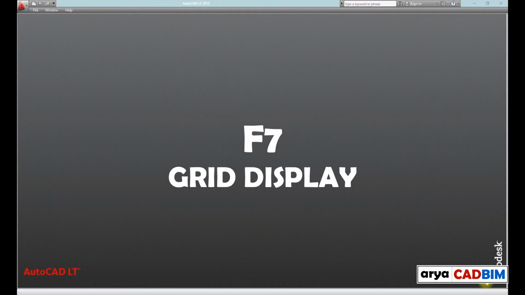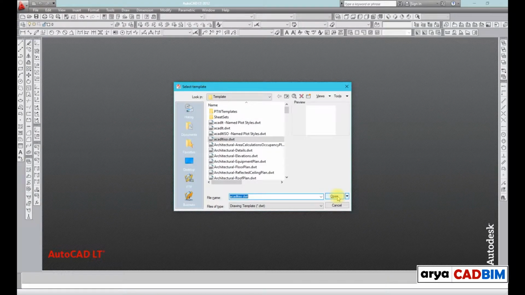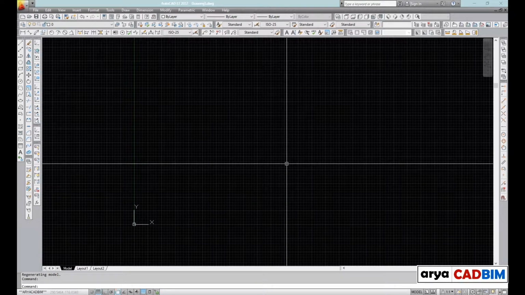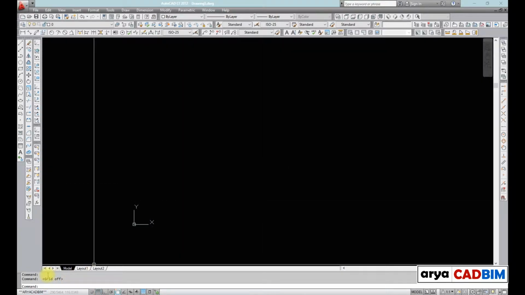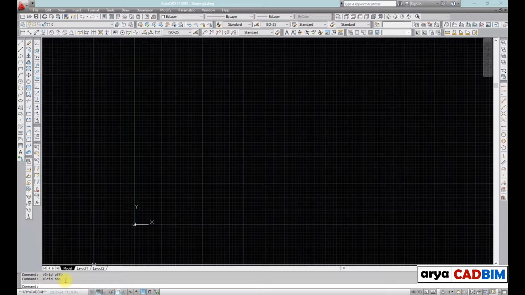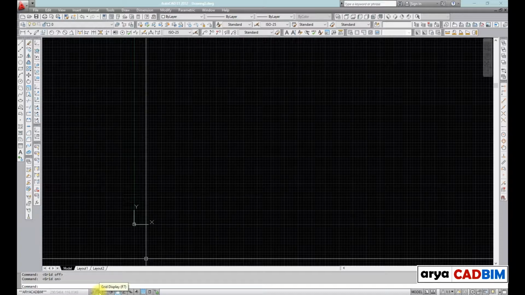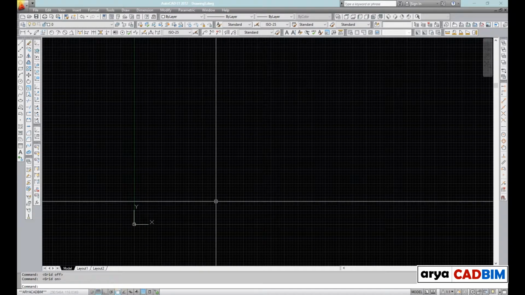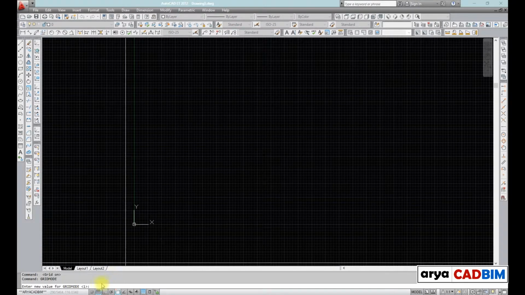F7, Grid Display. Normally, when you start a new drawing, it comes with the grid open. F7 key simply turns the grid on or off. You can also do it by clicking grid on the status bar. Or, by using the grid mode system variable. Enter value as 0 for turning it off, or 1 for turning it on.